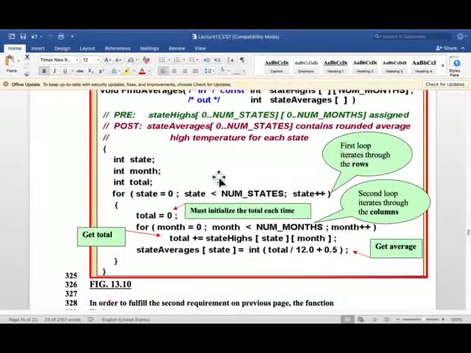so what is the code? We need two variables, one to iterate over rows, the other over columns. So I can define two variables, int state, int month. I could do them inside the for loop also, but this was the older way to do it. And then I'm going to get the total of all the temperatures for each state. So I have two loops here, a nested for loop. I said state equals 0, state less than num states, which will be 50, state plus plus. This first loop iterates through the rows.